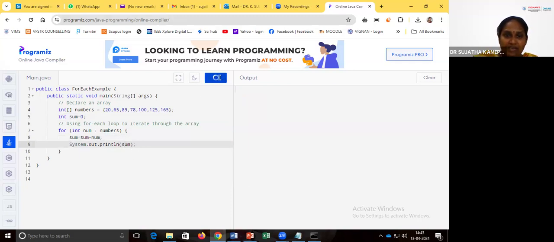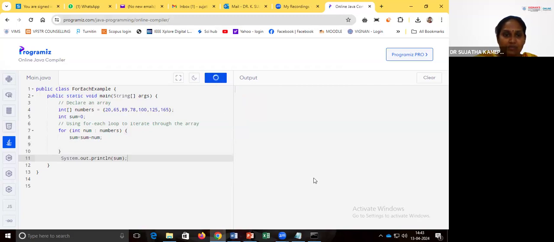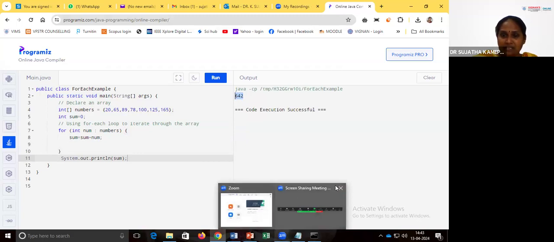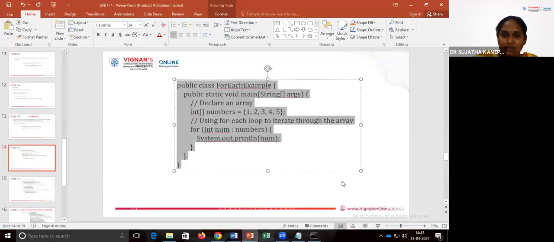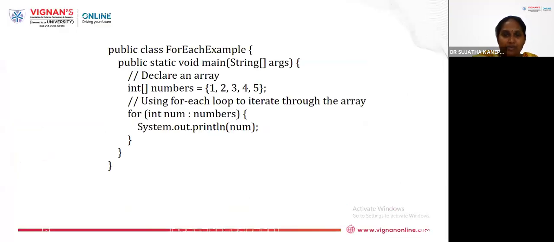Right. Now here I am going to run. Now it adds and prints all those sum values. Initially 20, 20 plus 65, 85, 85 plus 89, 174, 174 plus 78. So if I want to print only the final value, I can write this statement after this loop. Now you can see the final value is printed. Right. Now like this I can execute the for each loop in programming.